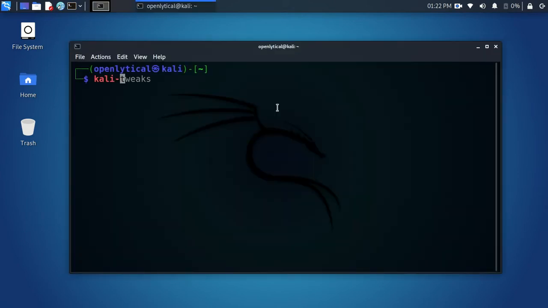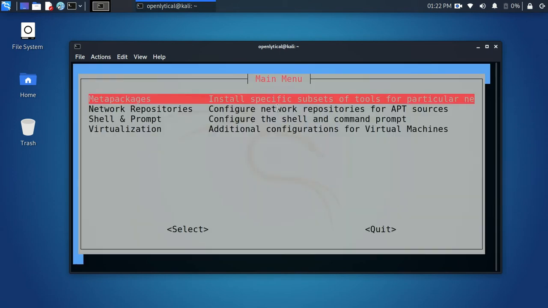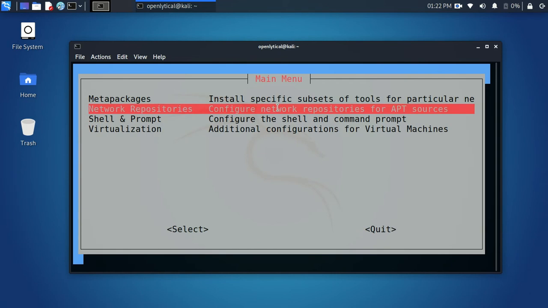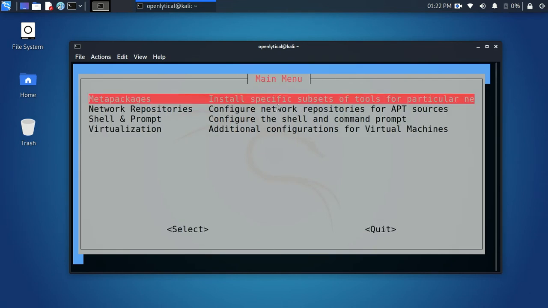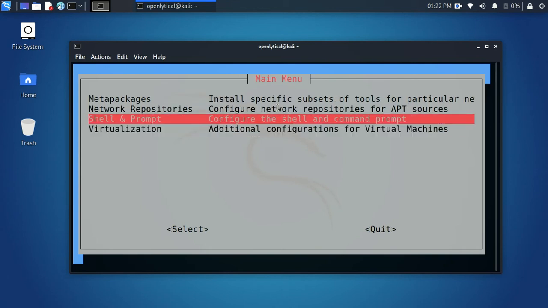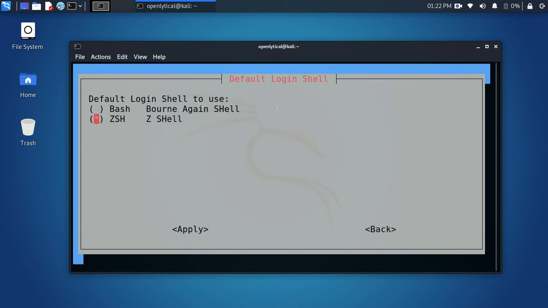This release of Kali also introduced the Kali Tweaks tool. Using this tool you can manage your meta packages and you can also add additional repositories to your system. Also you can configure your shell.